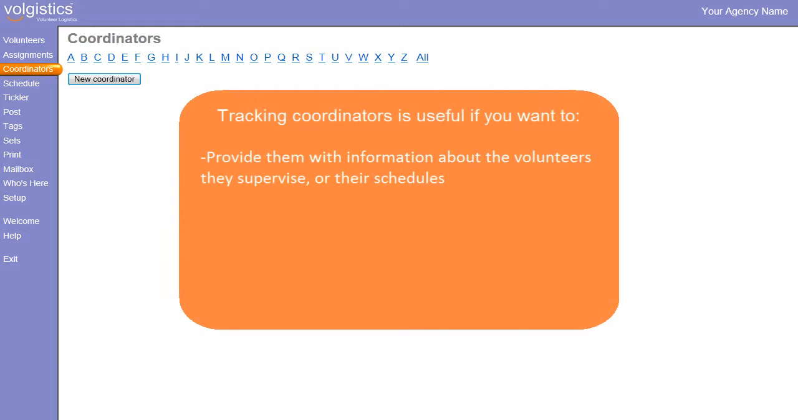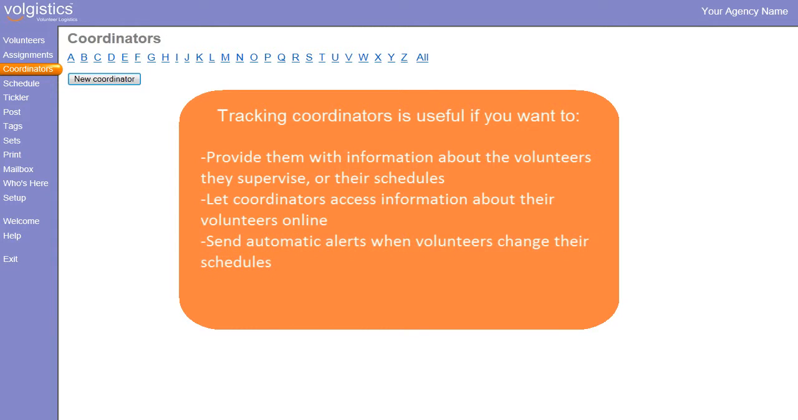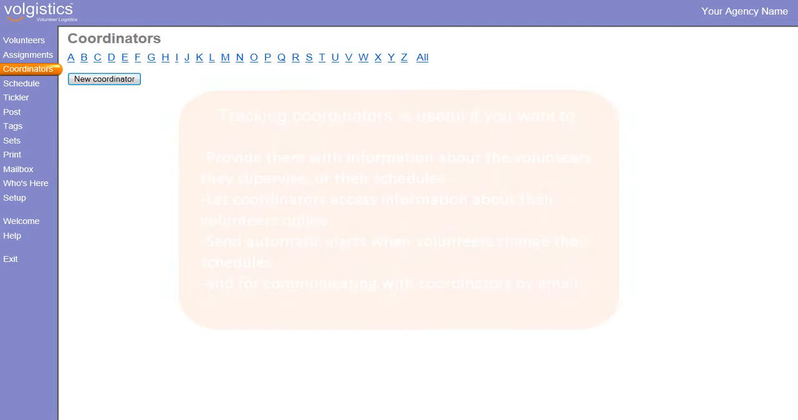Tracking coordinators is useful if you want to provide them with information about the volunteers they supervise or their schedules. Let coordinators access information about their volunteers online, send automatic alerts when volunteers change their schedules, and communicate with coordinators by email. When you click the Coordinators link, you'll see a Coordinator Index page like this one.